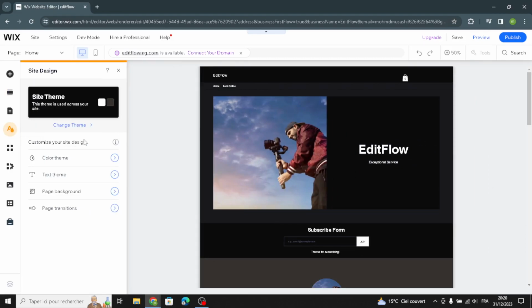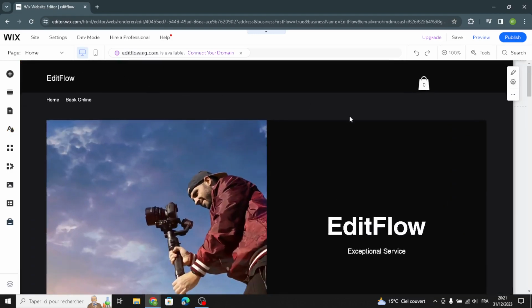If you want to customize your site design, you can change the color theme, the text theme, page background, or the page transitions. So that's it.